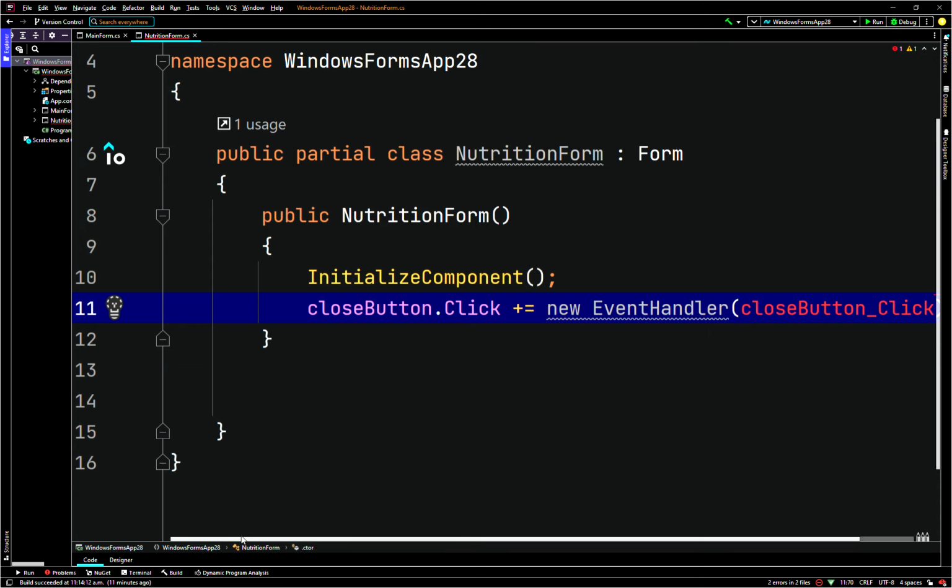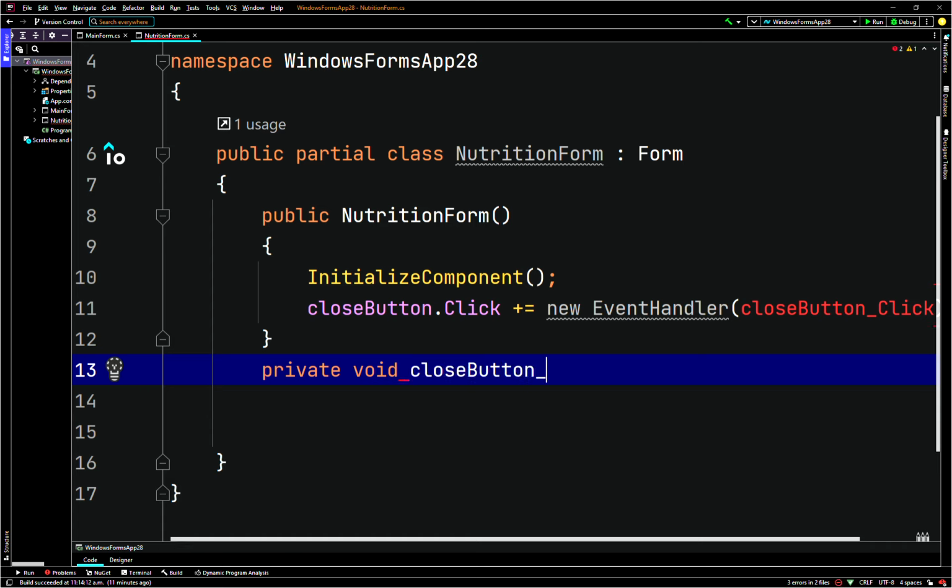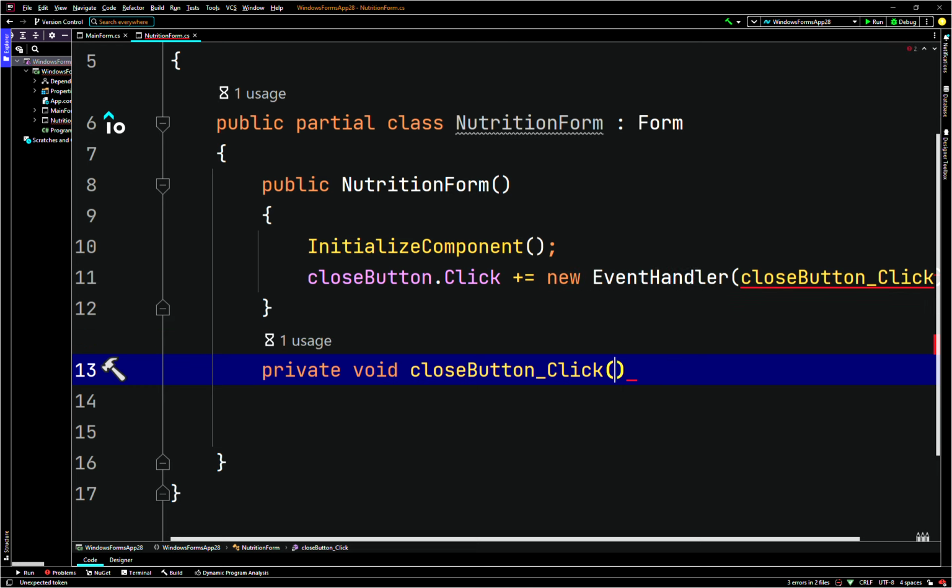So then we'll go under this event. We'll go under the constructor. We'll create the event handler now. So we'll say private void close button underscore click. We'll pass in two parameters: object sender, comma, EventArgs e.